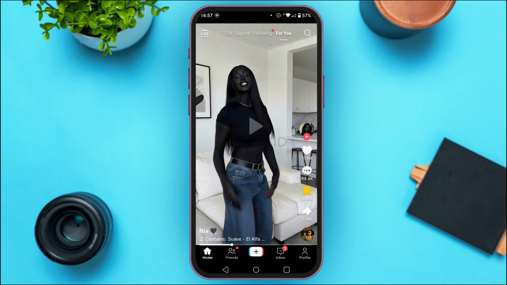So whenever you like any video and if you want to save it, you can simply tap on the bookmark icon that you can see right over here on your screen. Now that particular video will be saved. So if you want to delete it, what you can do is simply tap on the bookmark icon again. Now this will be removed from the saved videos.